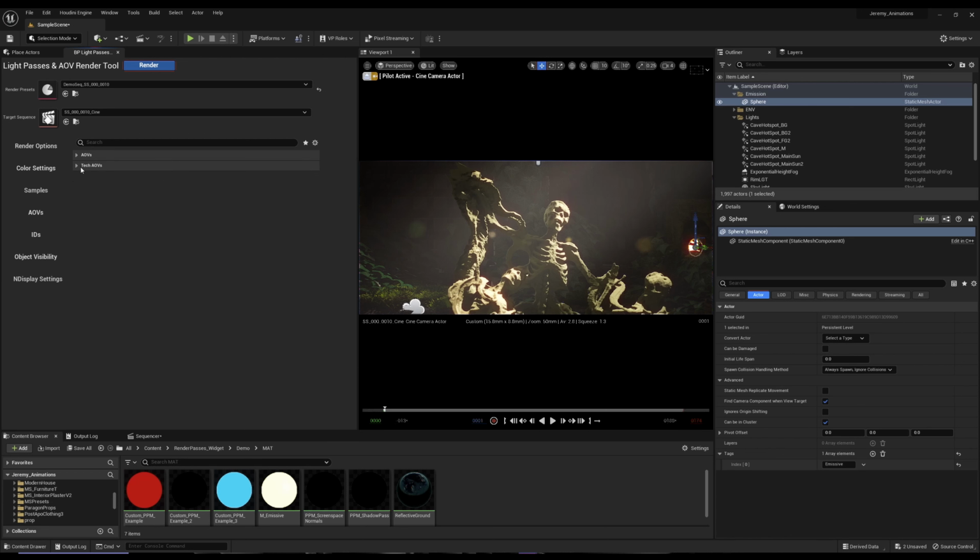Under AOVs, we have tech AOVs. So to disable all tech AOVs and not render a tech AOV pass, you can just click true here and none of these will render. But for this, we want to render them.